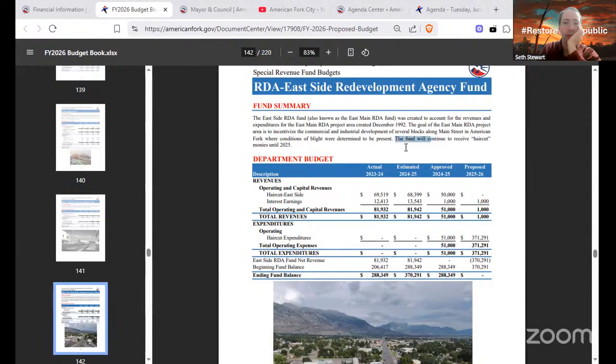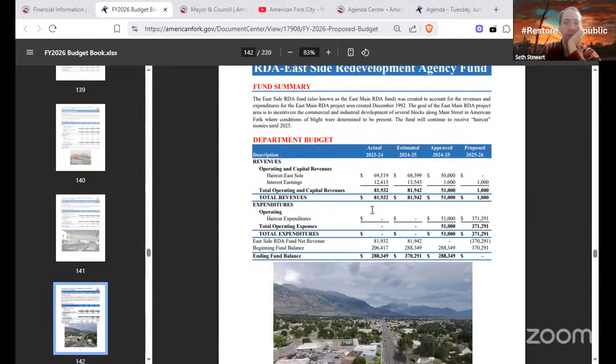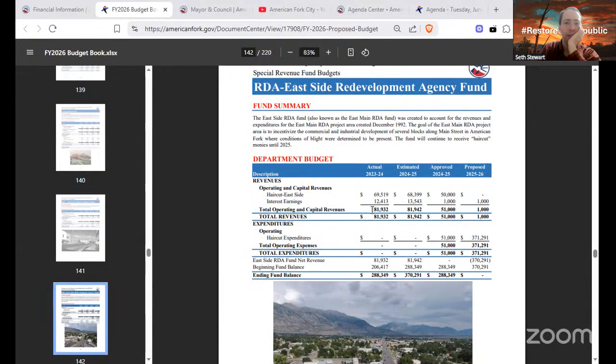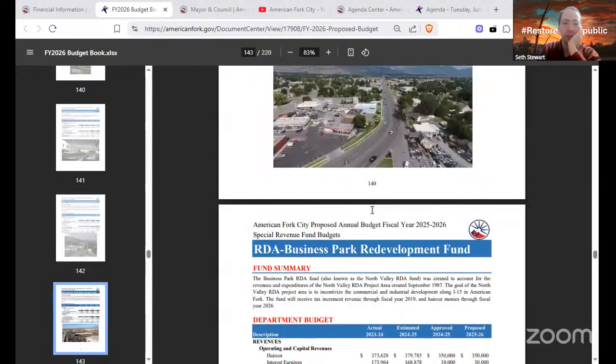But yeah, the fund will continue to receive haircut monies until 2025. Okay, and they got interest earnings and stuff. My humble opinion: governments should have no business managing investment funds or earning interest. It muddies the waters with the private sector, and I can explain my views more on that if anybody's interested. But I think in all this, I really do want input from people who have experience with this. If you're an American Fork resident, please give me your input. If you've seen similar programs in your city elsewhere, give me your feedback because I'd love to learn more.